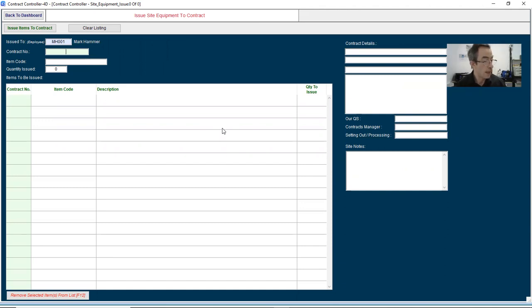I then need to scan or type in the contract that it's going out on. So I'm just going to use one of my contract sheets, and I scan the code. And then I need to scan the item that's going out. Now, the best thing is to physically scan the item barcode that's on the item, so you know you've got the right item, because you might have several items. So in true Blue Peter fashion, I've got some mini step ladders here.